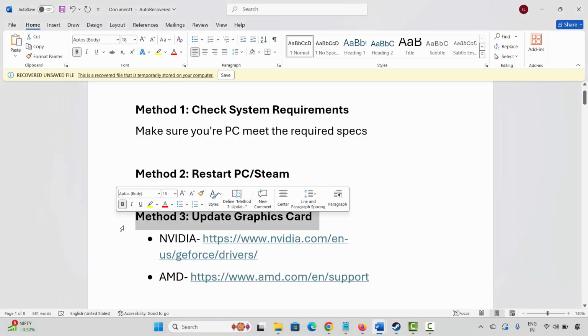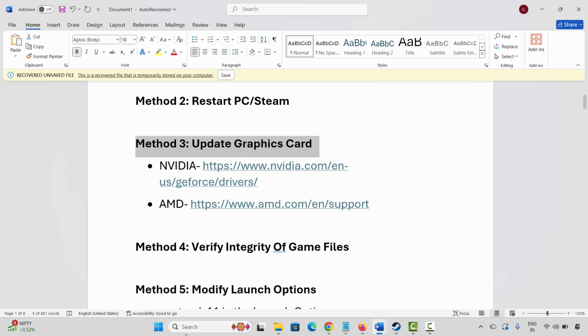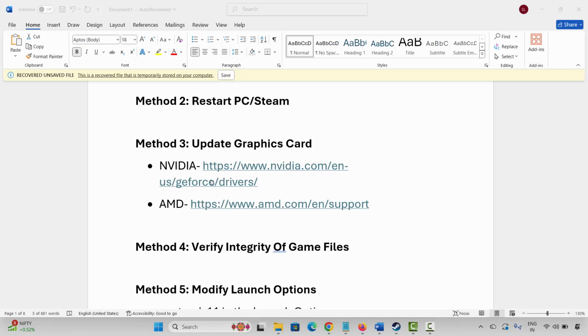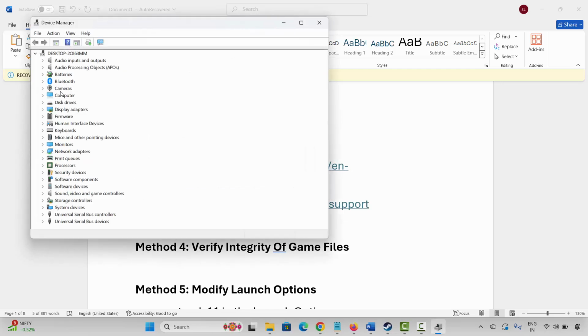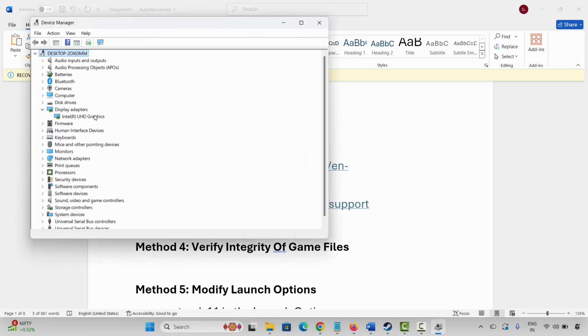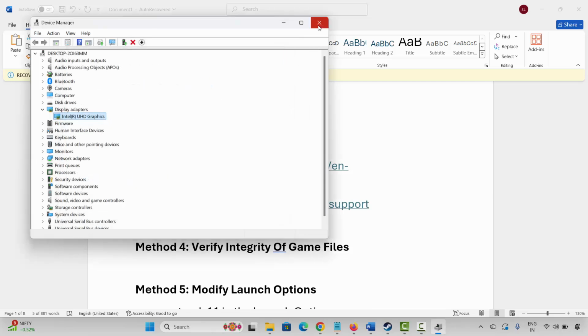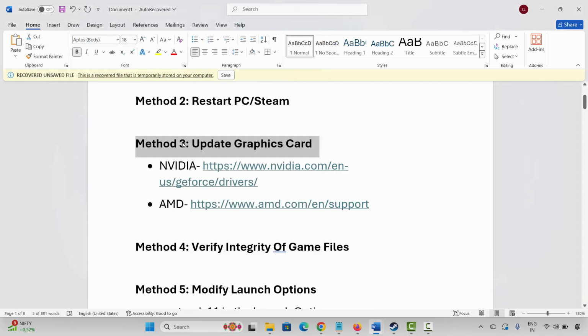Next is to update your graphics card. For that, go to the Windows search over here, search for device manager. Now expand display adapter, select your graphics card, right click on it, click on update driver, and then click on search automatically for drivers. This will check if any update is available for your drivers, and after updating, check if you can play the game.